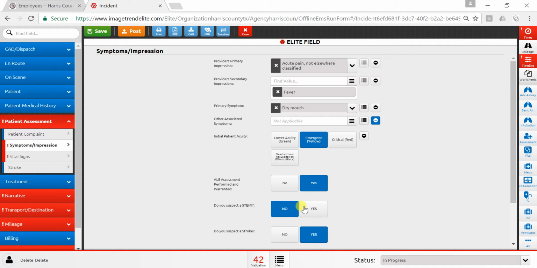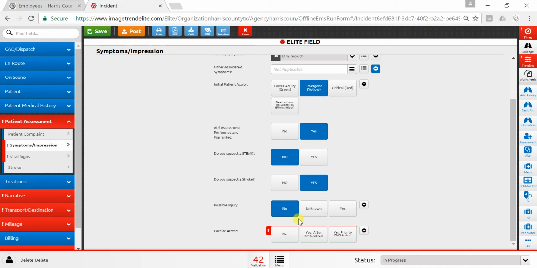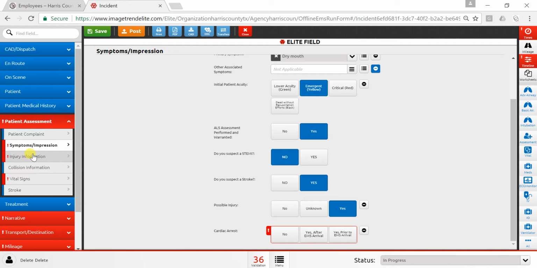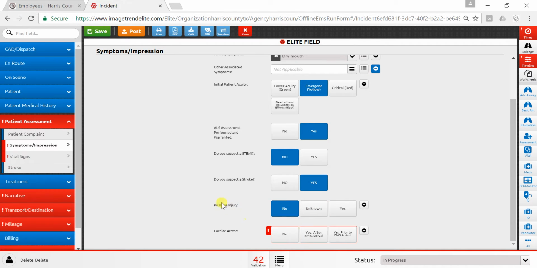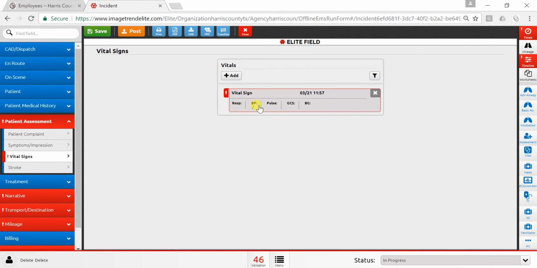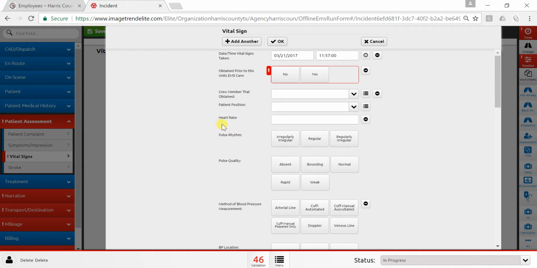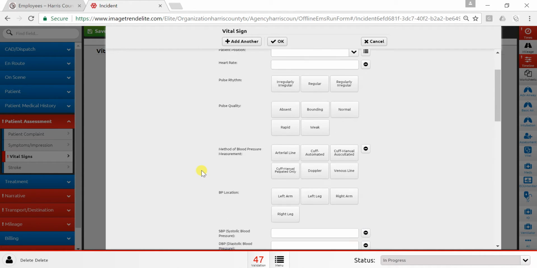Back to your symptoms. The same thing with the STEMI. Same thing with an injury. If you click yes on injury, now you have your injury information, your collision information that populates. Was it a cardiac arrest? No. Now you go into your vital signs. This one has a red box around it only because you need to make sure it's obtained prior to EMS arrival.